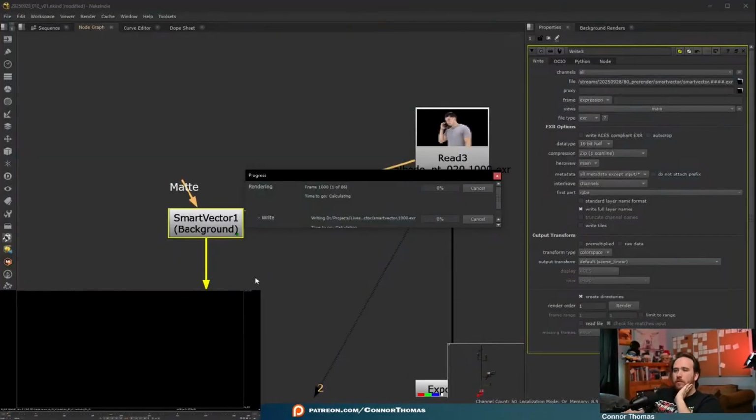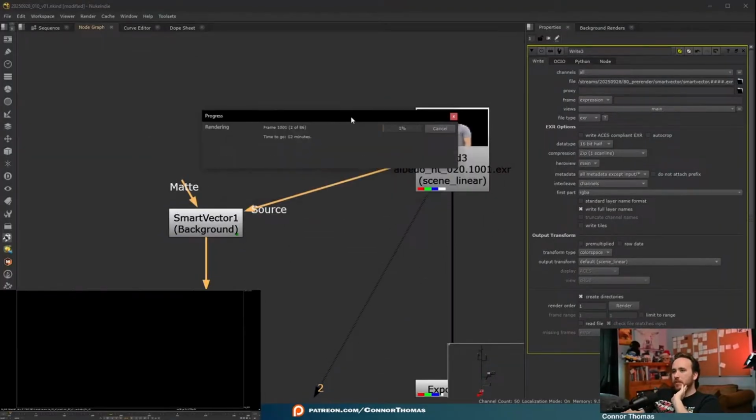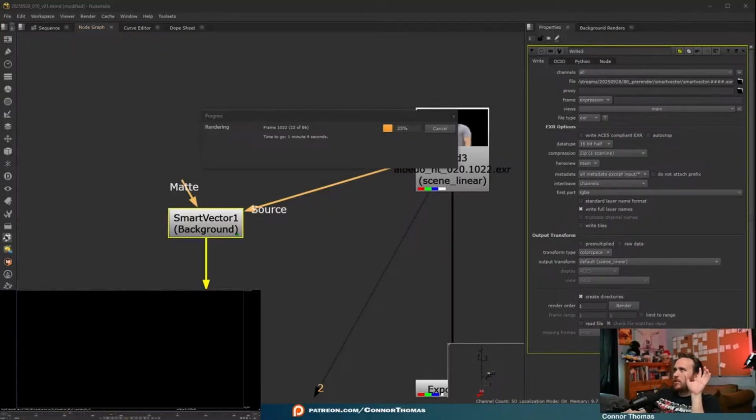We can render this out to a pre-render folder. Whoops, you guys aren't seeing what I'm doing here really, but it's the albedo pass with a smart vector plugged into it, and then just rendering out the EXRs of that in order for us to essentially project a clean t-shirt onto his t-shirt. That's essentially what we're trying to do here.